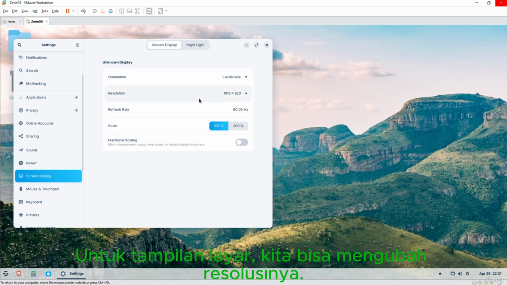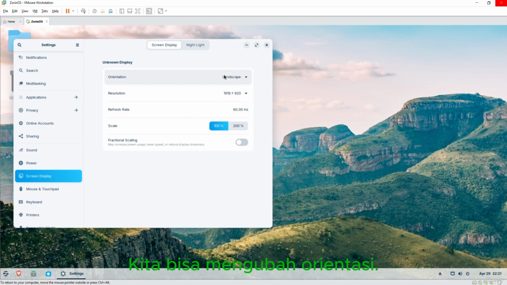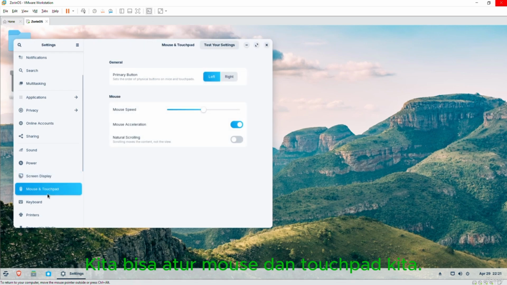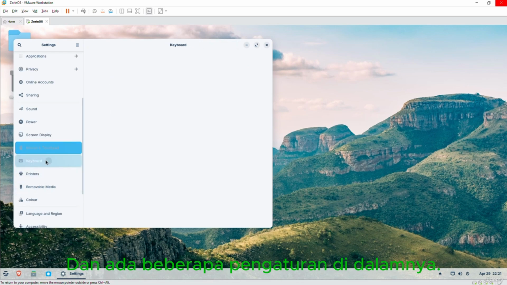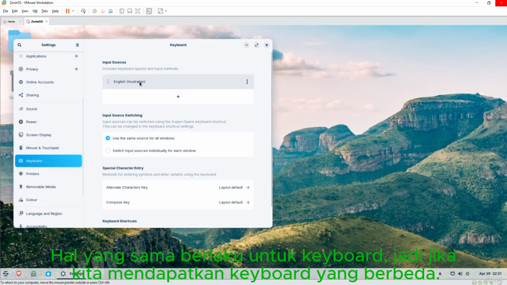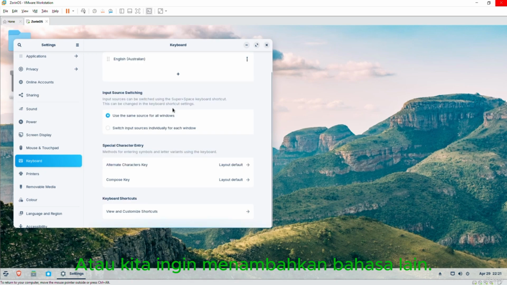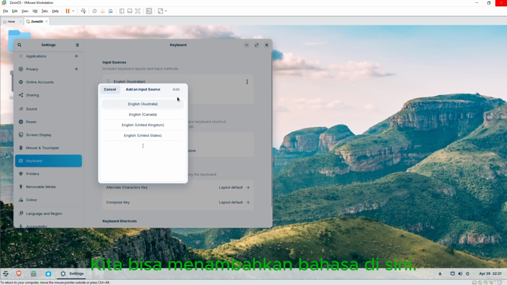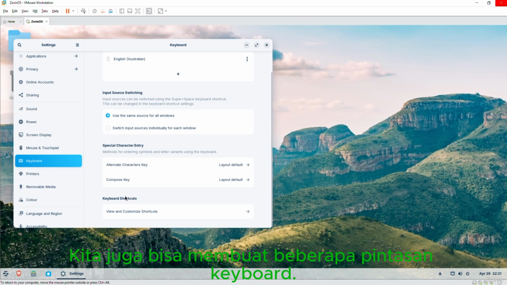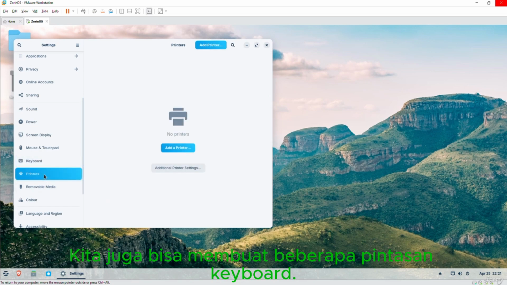For the screen display, we can change the resolution, we can change the orientation, we can change the refresh rate and the scale. We can set up our mouse and touchpad, and there's some settings within there. Same with keyboard, so if we get a different keyboard or we want to put a different language in, we can go and add languages within here. We can also create some keyboard shortcuts as well.